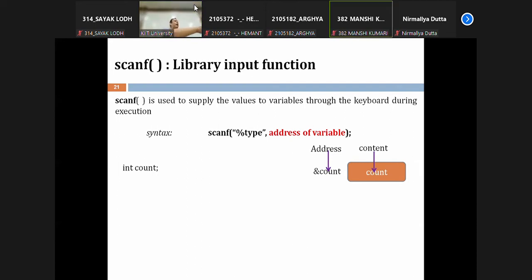For the time being, we'll discuss arrays later. Ampersand name of the variable is the address of the variable. Write it down in your copy. In case of a simple variable, ampersand name of the variable is the address of the variable.